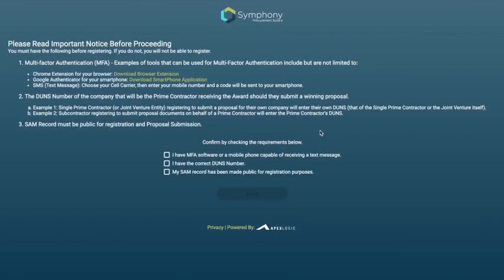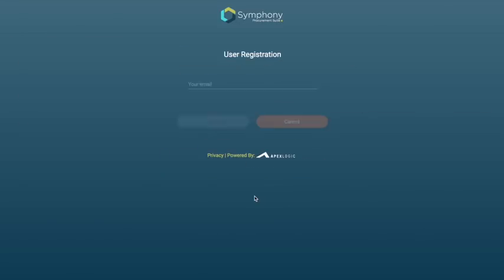So I'm going to go back here and start to register a non-POC person. I've already registered myself as the POC, and I have the MFA, I have the correct DUNS number. The correct DUNS number is the DUNS number of the entity for which you will be making a submission on behalf of. Do not use any other DUNS numbers. You won't have access to the SAM record. And my SAM record has been made public for registration purposes.